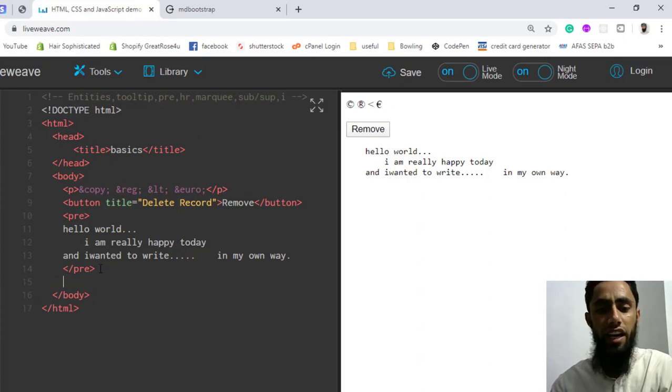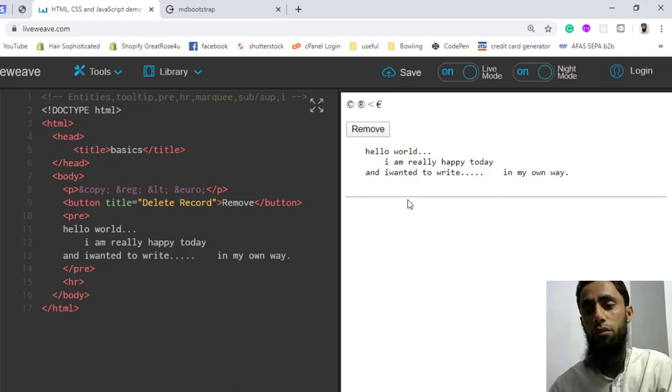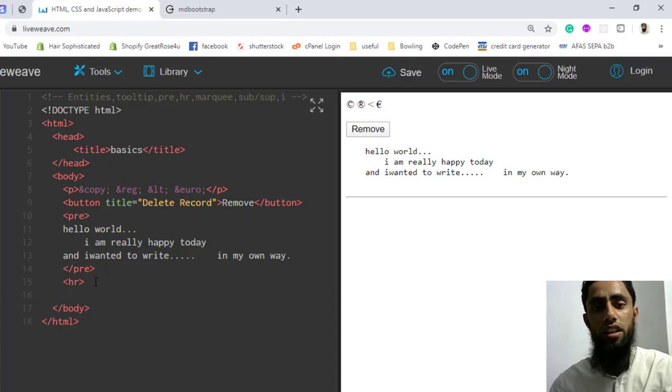Then we have the HR tag. So this is actually horizontal ruler. For example, we want some underline, or sometimes we want to separate some text. So at that time we use horizontal ruler. So this is horizontal ruler. Then we have superscript and subscript. So let me show you how.